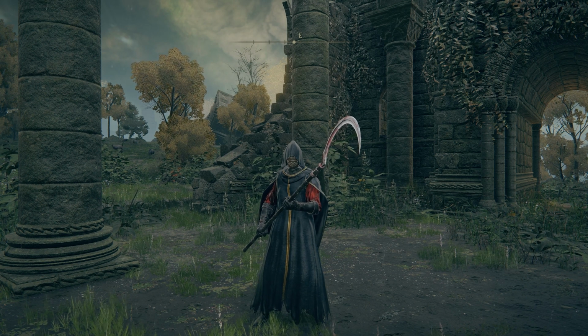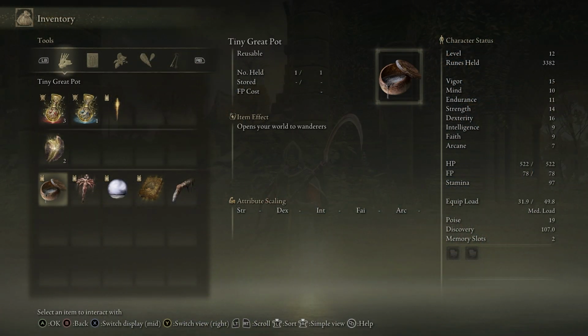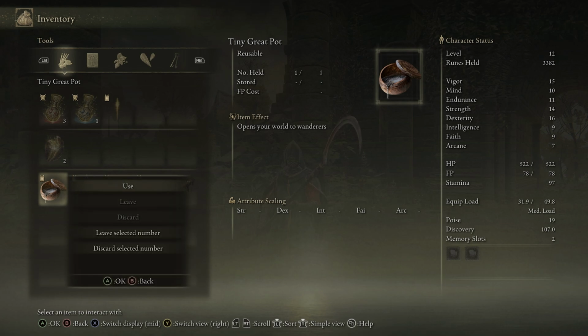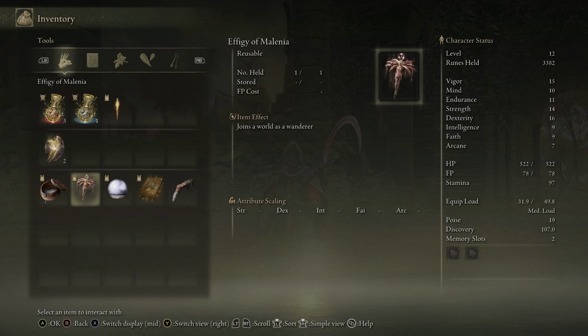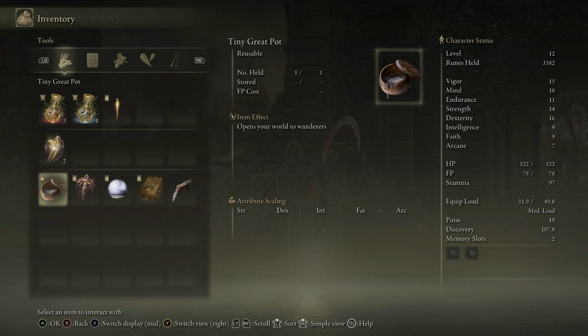And then once you're in the game, if you're the host, you're going to just want to navigate down to your inventory and then the tiny great pot. Using this just opens up your world to wanderers, aka your friends or the people you're trying to get to join you that use a matching password. And then if you are trying to join, you just want to use the effigy of Millennia that should just yank you into whoever's hosting, assuming they have used their tiny great pot.